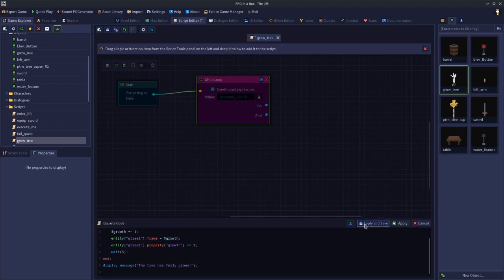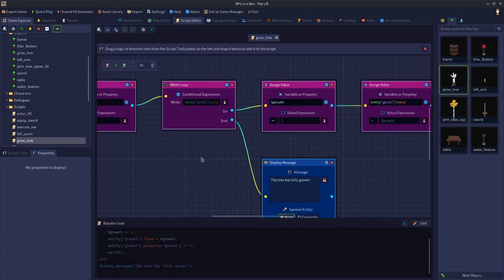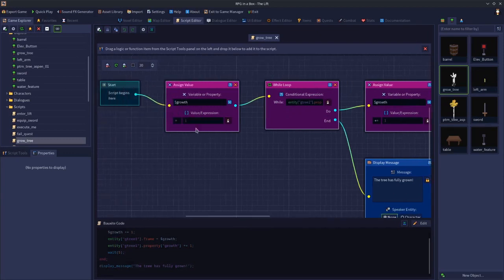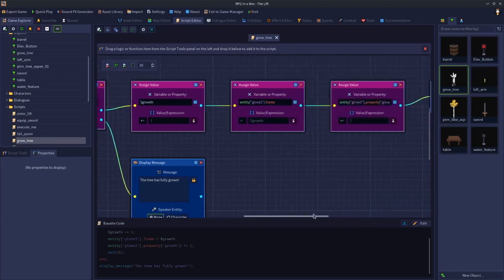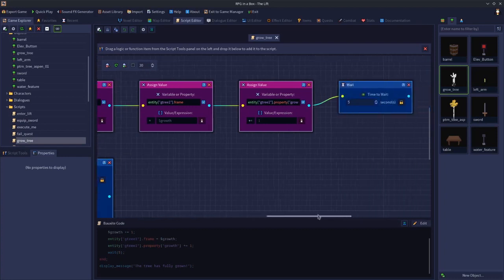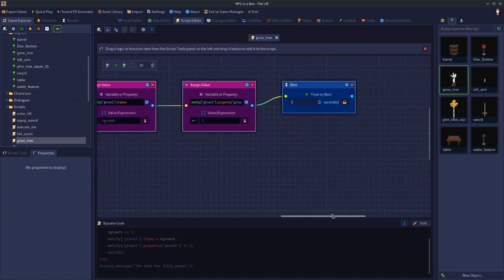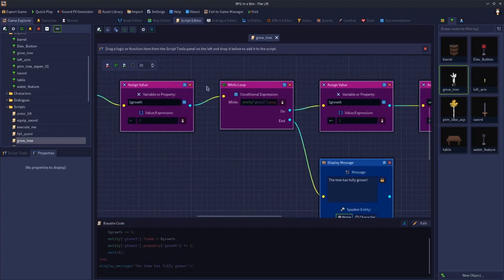So if we click apply and save, this is our script. This is what it looks like if you were doing it via Visual Script. So it's an assign value setting the growth to 1, a while loop where while this condition is not valid, it should do all of these things. So increment the value, increment the frame, increment the property, wait 5 seconds, and then basically come back round over and over and over again. Once it's done that, end by doing a display message. Okay, so this is our script, grow tree.